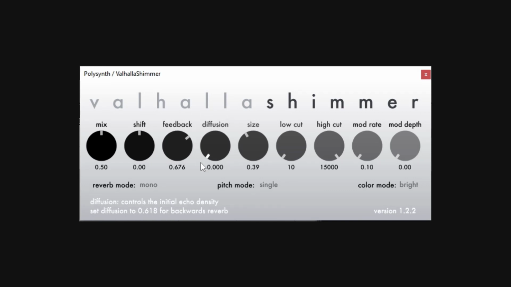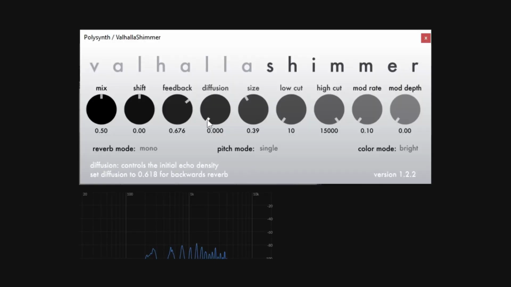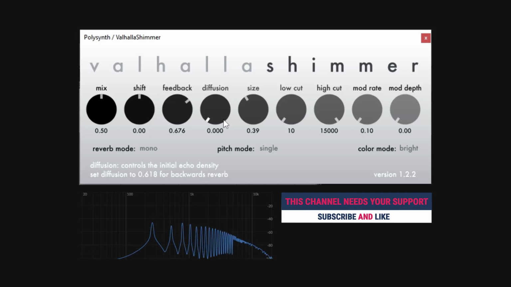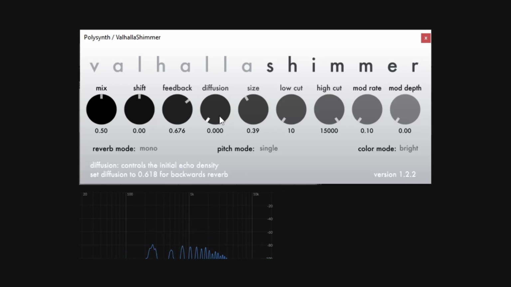And all of this is just going to happen on the diffusion. Now, right now, again, we just get crappy repetitions. Now, as soon as I go up on the diffusion, you're going to start getting this reverb vibe. I'm going to go maybe to 20%, something like that. I'm going to play it.